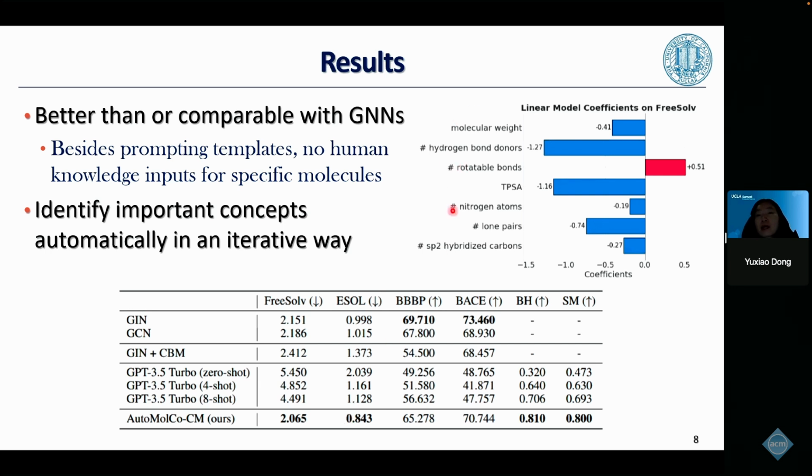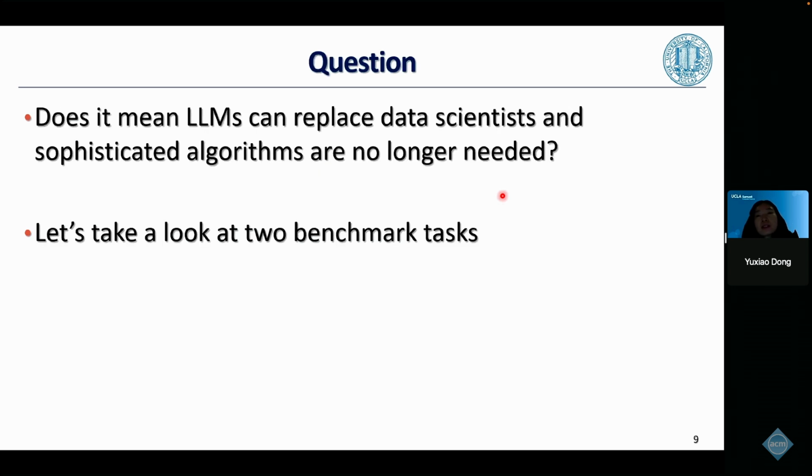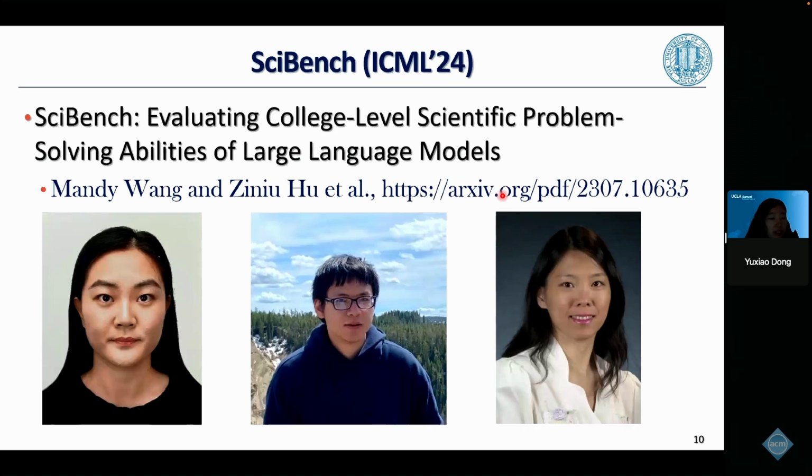Also, if you look at the identified concepts, it's very interpretable, so people can understand which features are most important. From this example, we might raise the question: does that mean that LLMs can already replace some of the roles of data scientists, and that very sophisticated algorithms are no longer needed? Actually, this is also a question for students who take my introduction to data science or introduction to data mining classes. Before we answer this question, let's first take a look at two benchmark tasks, and then we go to some real-world applications.